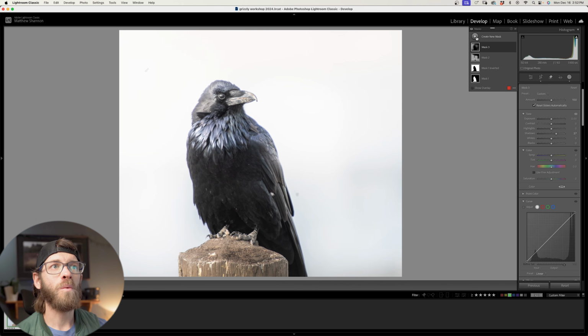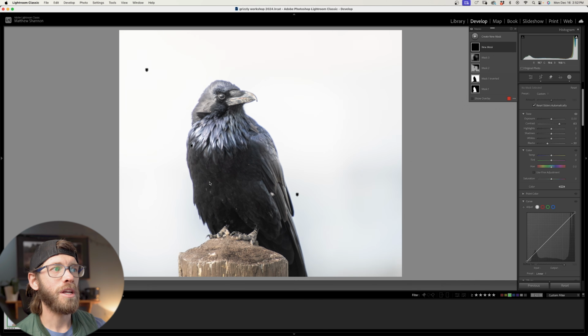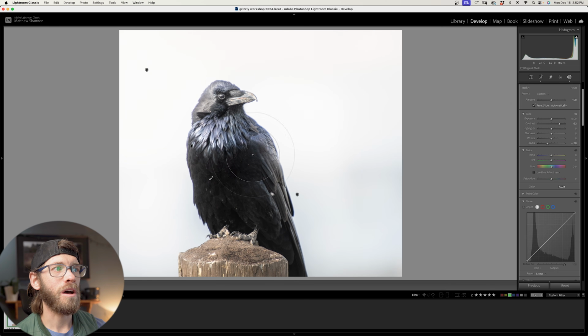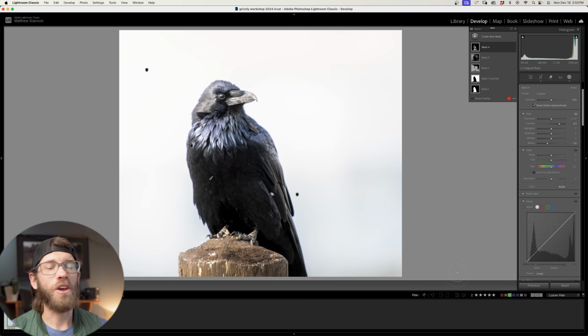Now, I might want to select the brush again and then just bring that contrast way up and the blacks down just to bring maybe some contrast back into the body. And there you go. I love that. I think color looks superb.